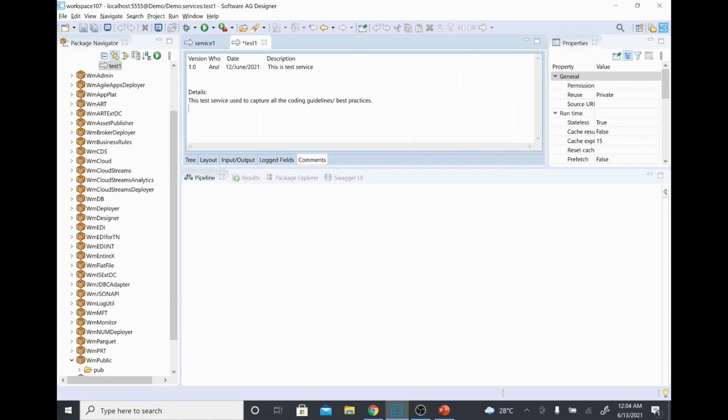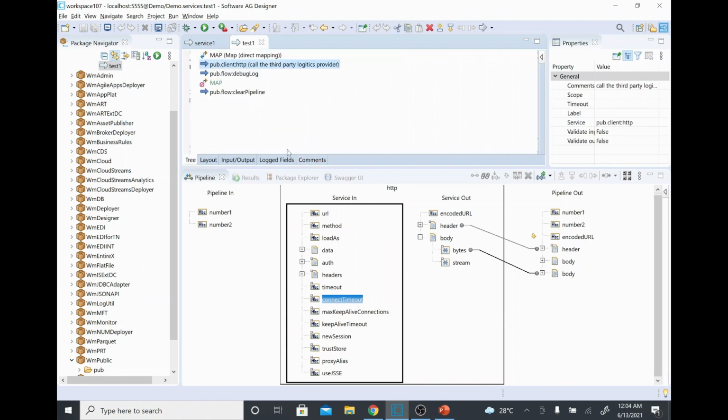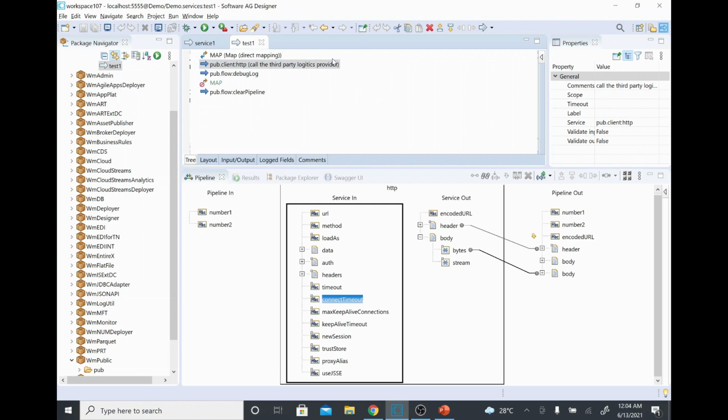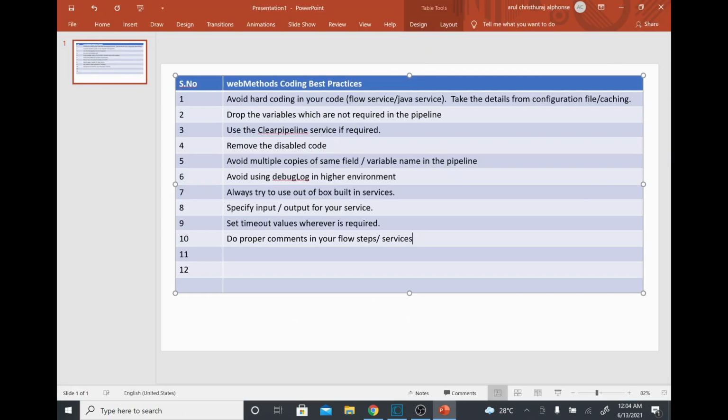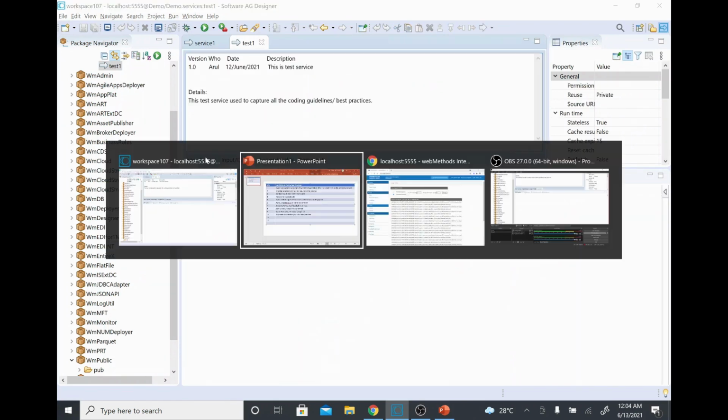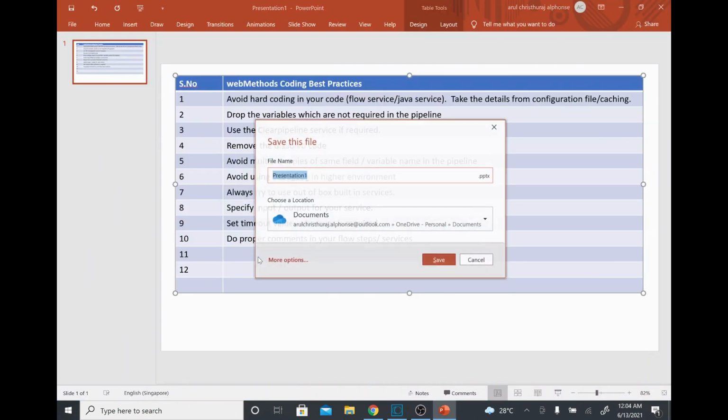Whatever you want to specify about that service, you can comment it, so that in future if somebody is referring to your code, they can see from the comments what we are doing exactly in that particular service. So the comments are very important. We have to write proper comments at the flow step level and also at the service level. Now the next one is, we have to handle the error.